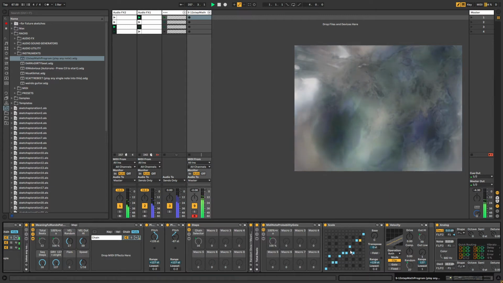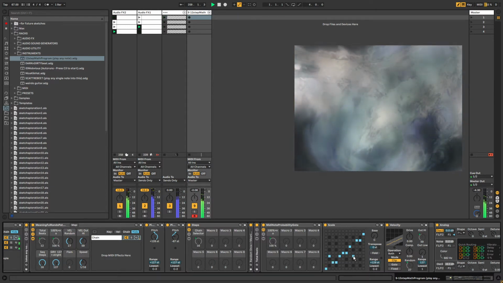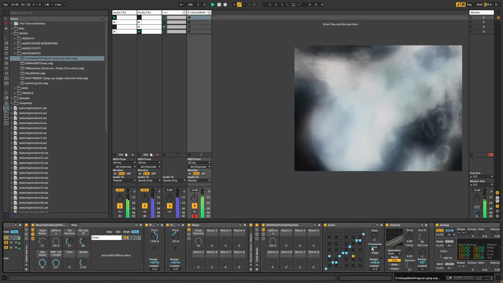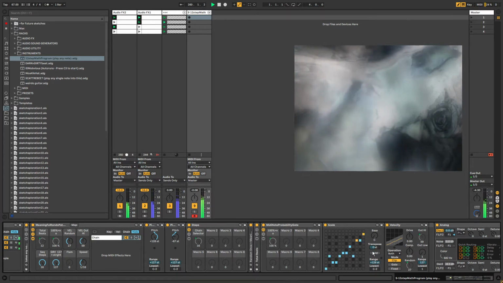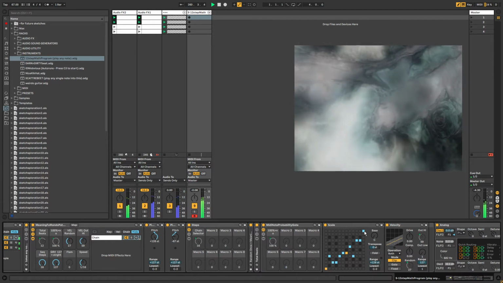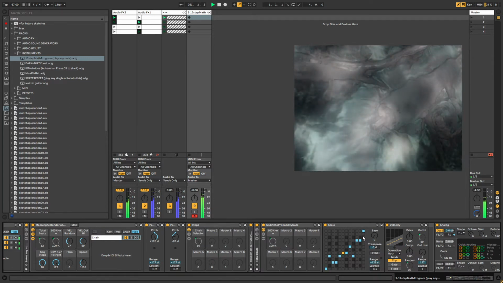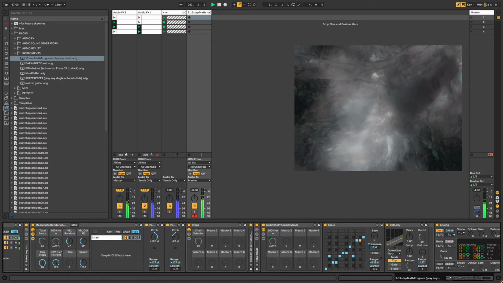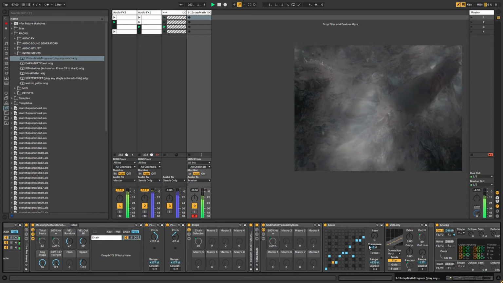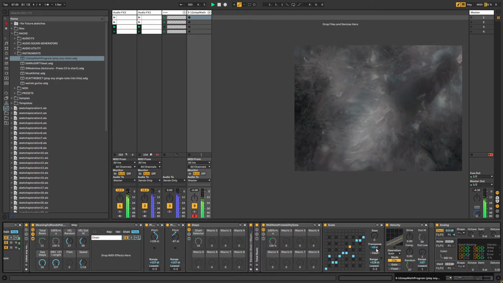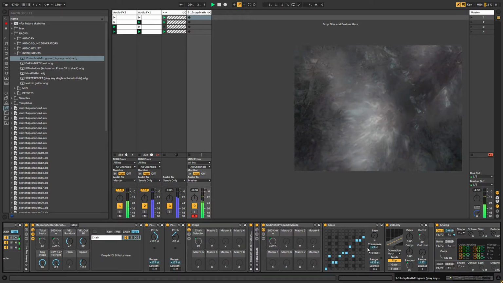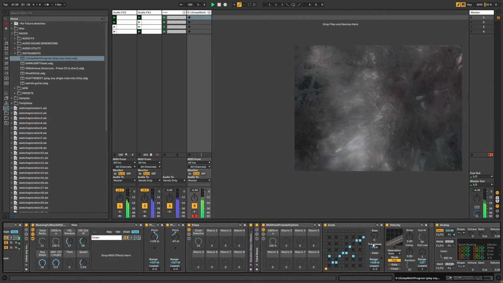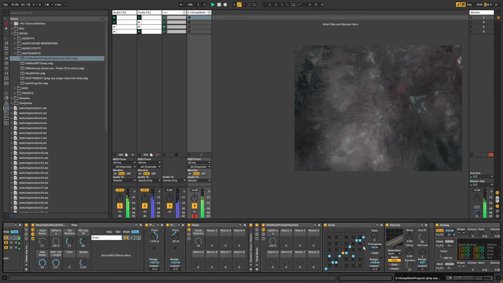Those notes don't work. Kind of matches up a little bit, for the most part.